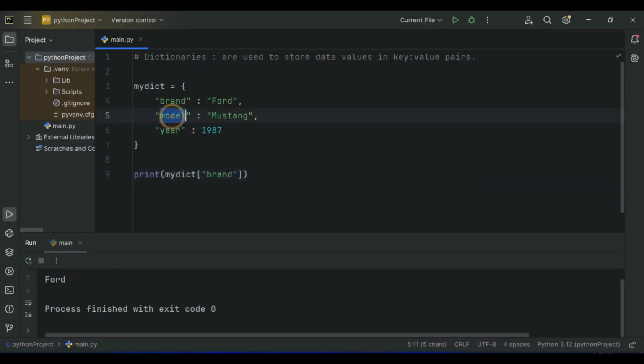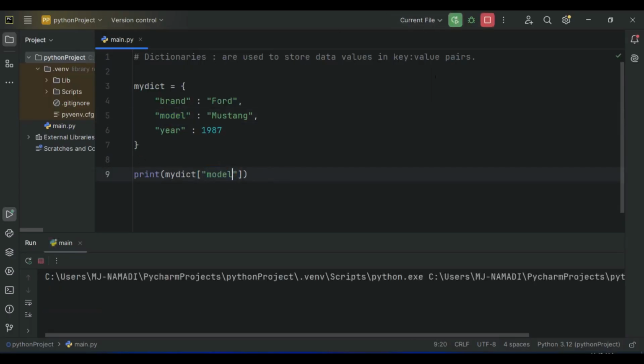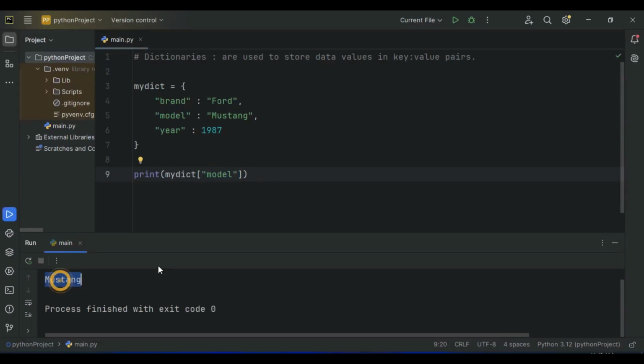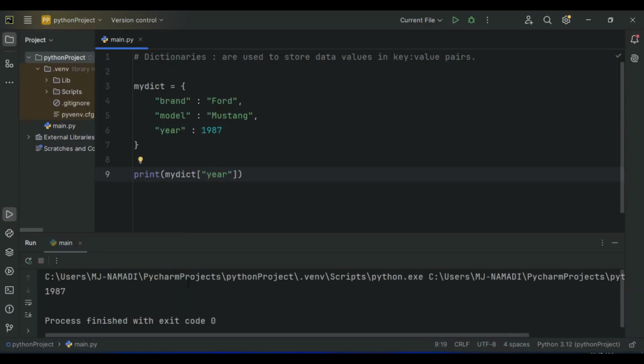Let's say model this time around. We wanted to access model, and run our script. As you can see, Mustang. And year, and as you can see, if we run our script, we get 1987.